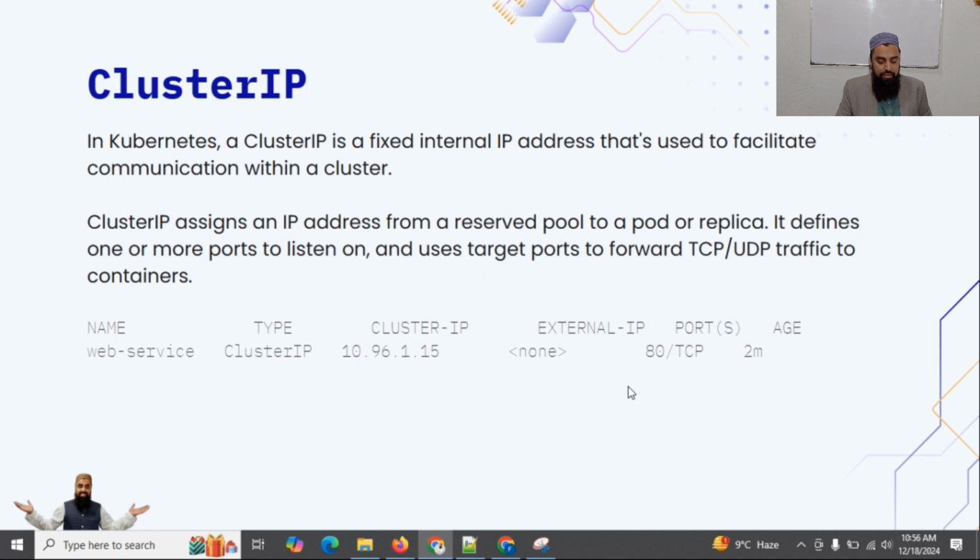Now, this is my cluster IP and this is my port. So every traffic coming on this IP address and this port will be routed to the pods running on that cluster. So that's what a cluster IP is used for. You can say that cluster IP is used for the internal communication of the pods or replica sets within a Kubernetes cluster.